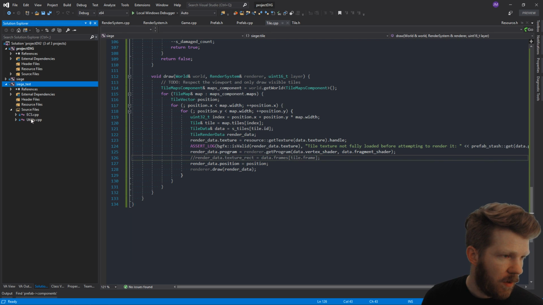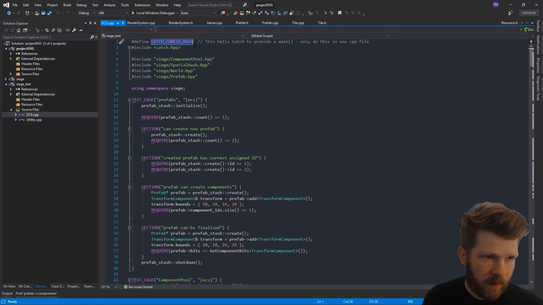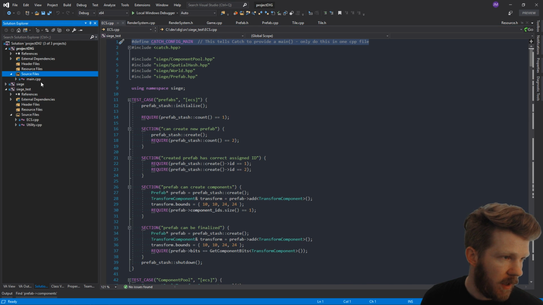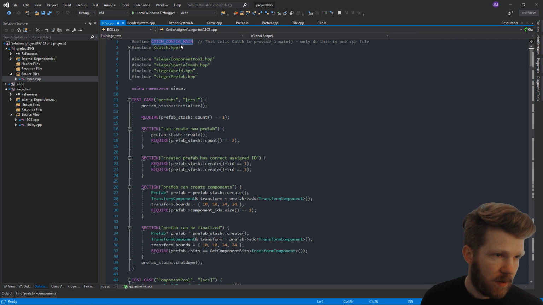And then in order to test this, you only need CPP files. They have one thing in here, this define catch config main, and that just tells it to create a main file, just like a main function, just like what you would have in here. So that's what that does. You define it, and then in the catch.hpp, it actually makes it. And then, yeah, you just have these test cases.